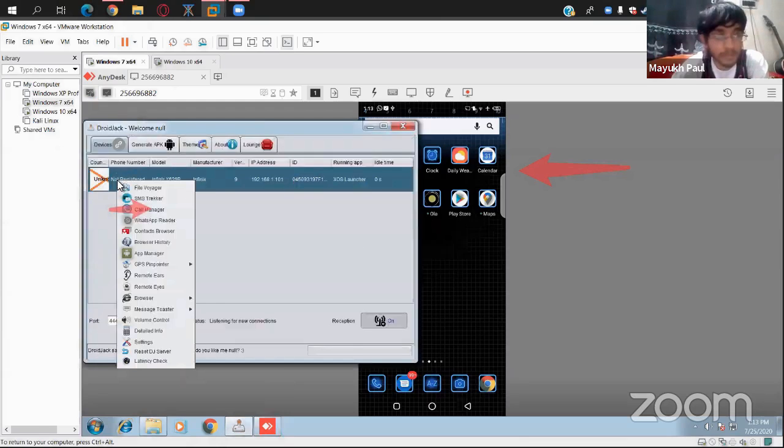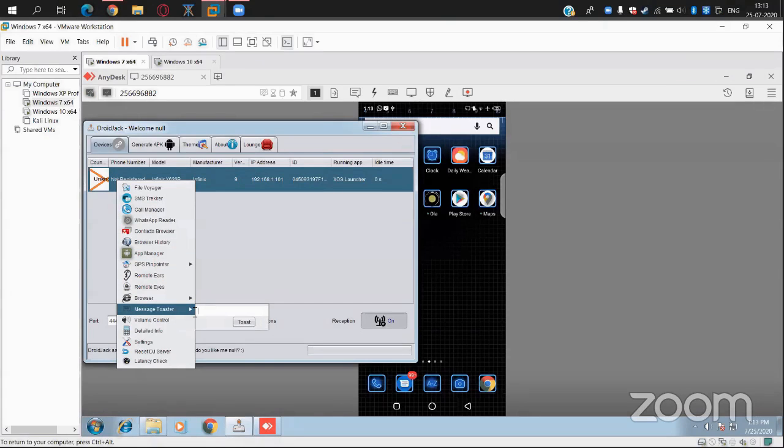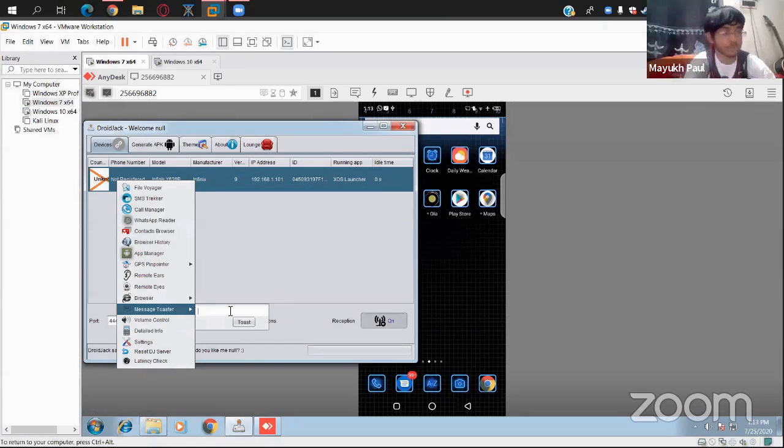Let's see. What if you want to chat with the victim, like send him a message? I think the WhatsApp reader needs root permission. You can show the toaster. I'll just show the toaster for now. I won't go into the complexity because it will be too hard and the time is short.